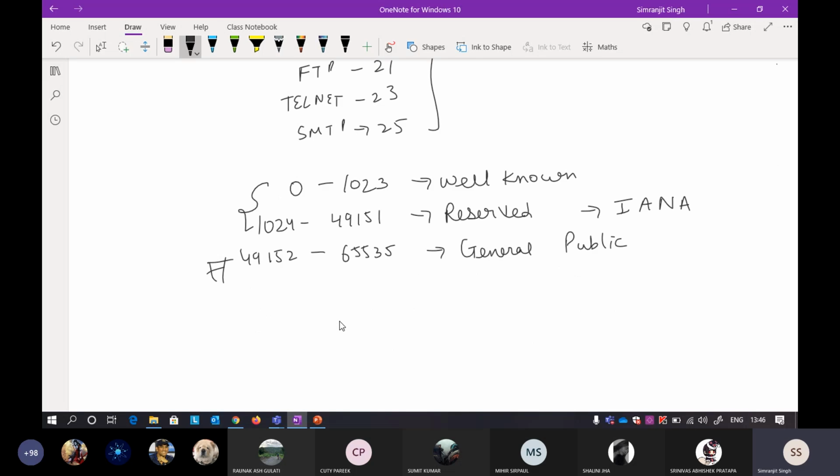If you just go on CMD and type netstat, you will be able to see the open ports right now. These are the open ports that are available on your PC.